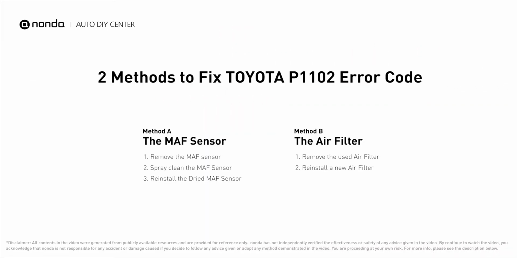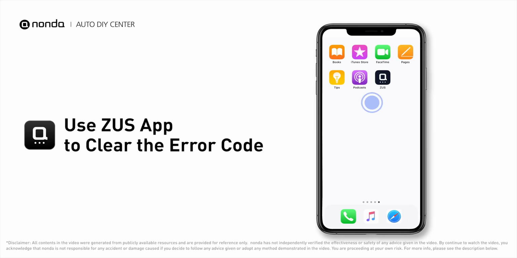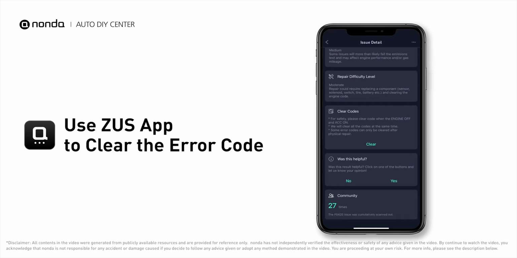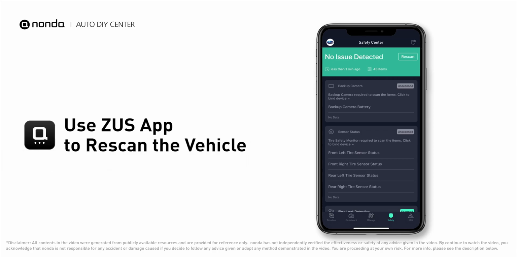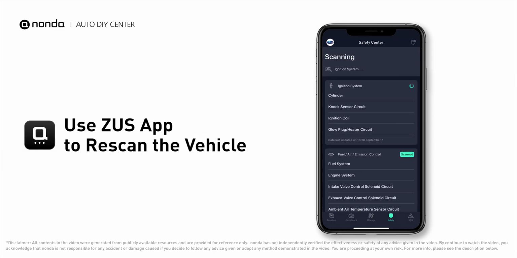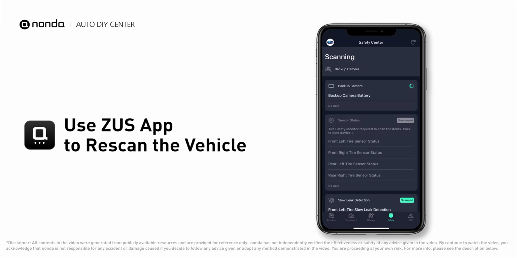So here are 2 of the most practical solutions to fix Toyota's P1102 error code. After the repair, you can now use the Zeus app to clear the error code. And tap the rescan button one more time to make sure everything is fine with your vehicle.